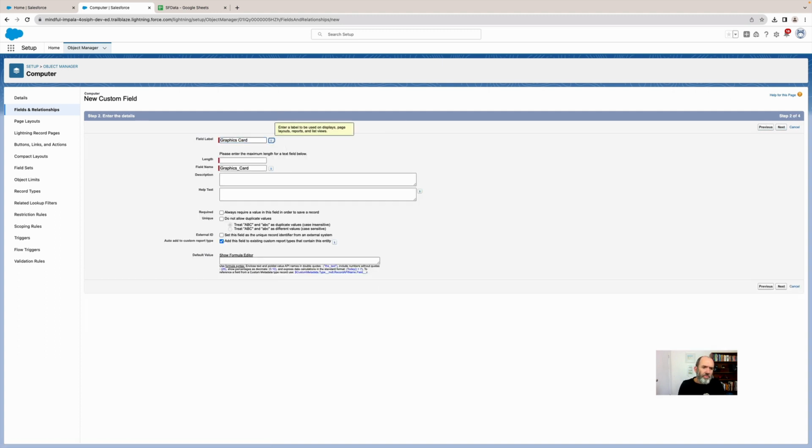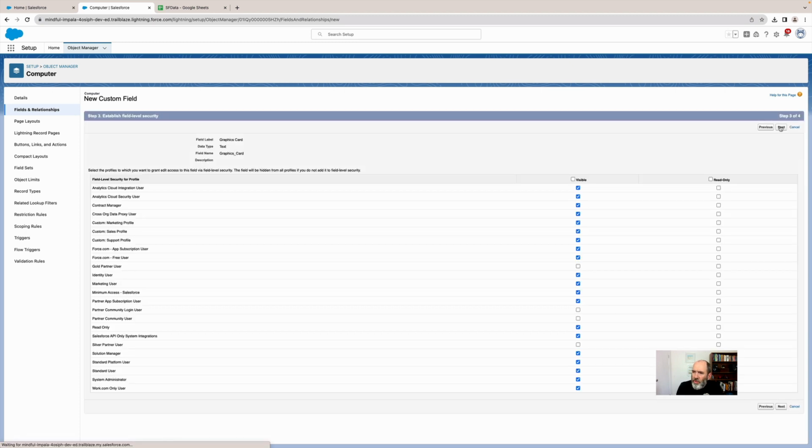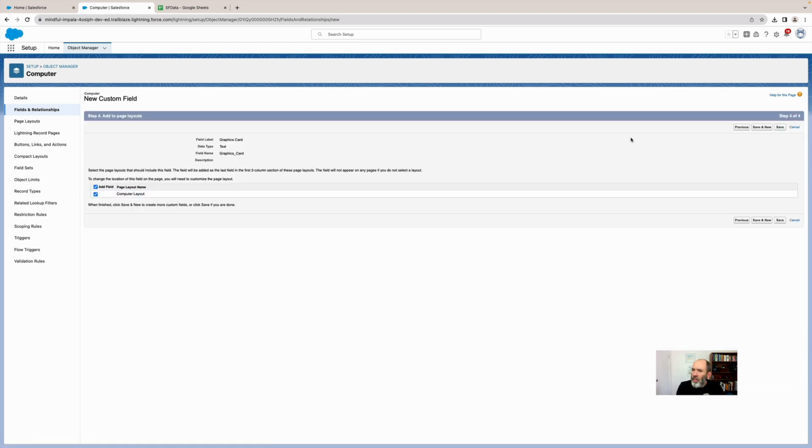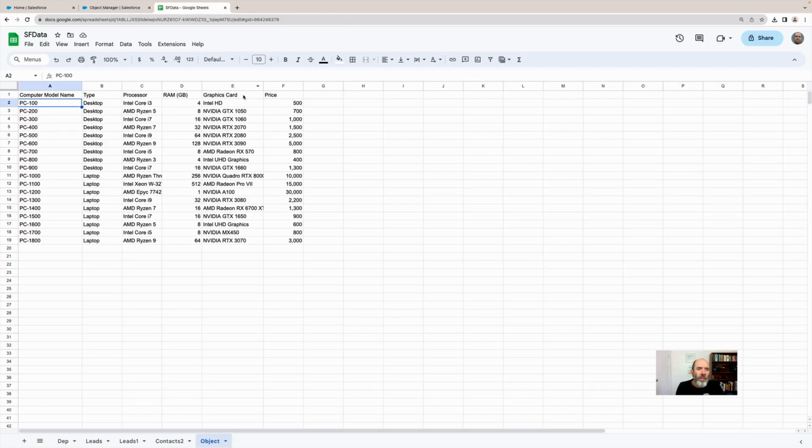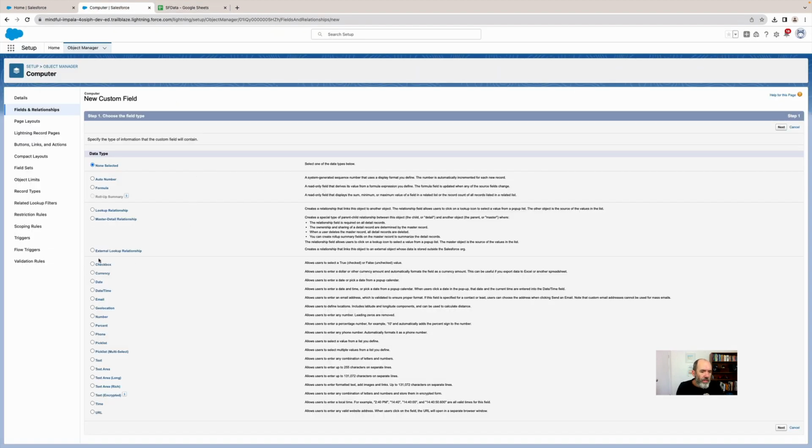Graphics card, 255. Go with the defaults. Then I'll accept the defaults again. Happy with the layout. And now I've got one more field to create, I think. So save and new. Our final field is price. So that's going to be a currency field. So look for currency. It's going to be next.